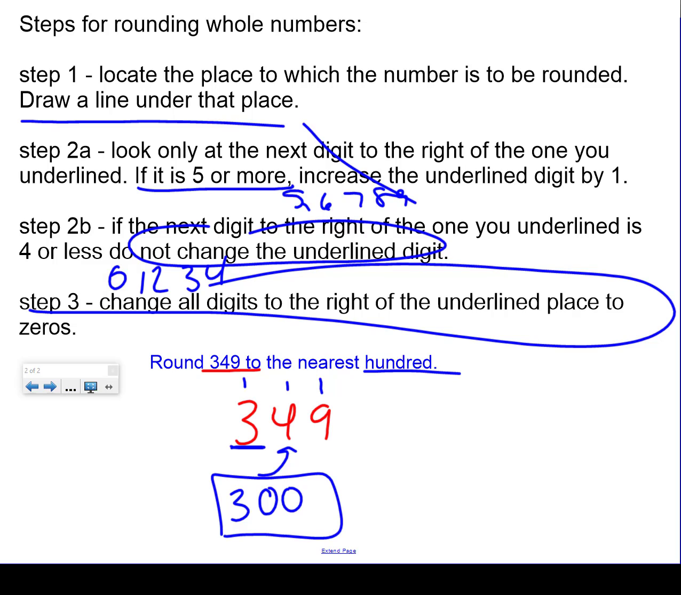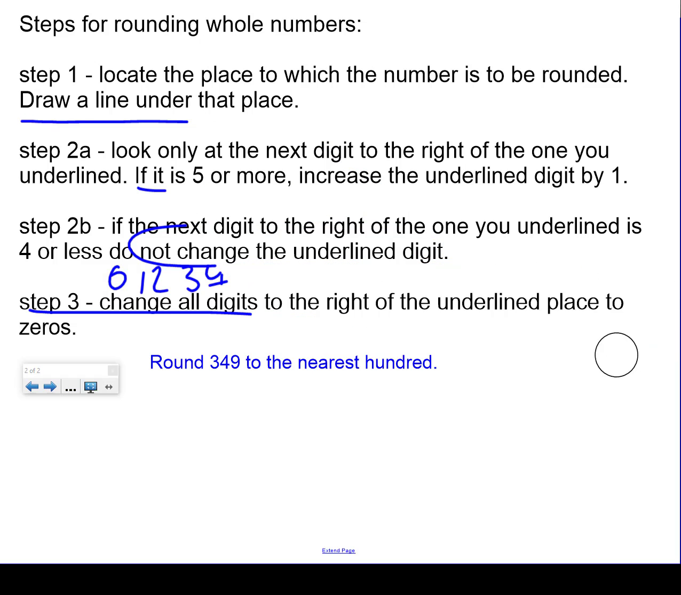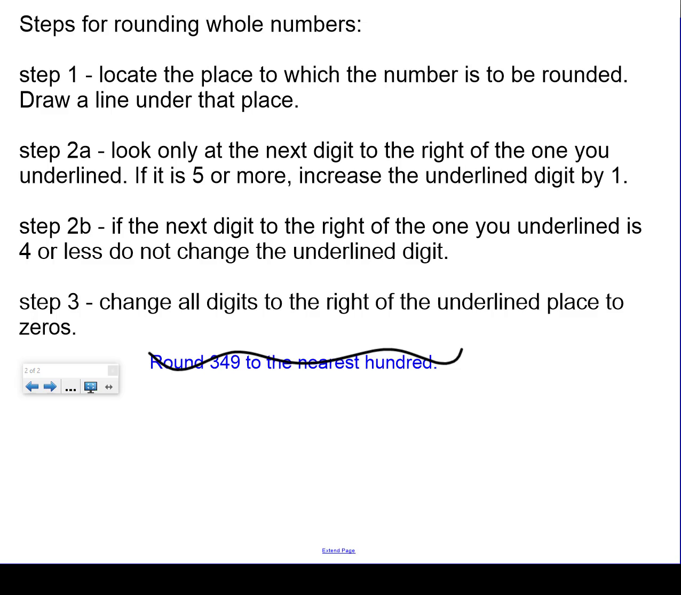Okay, let's try another one. I'm going to use this bottom space so we can look back through those rules if we need to. All right, this next one says round to the nearest 1,000.